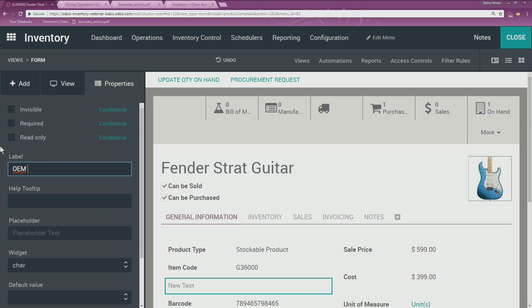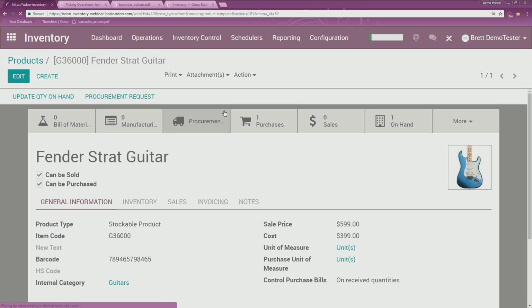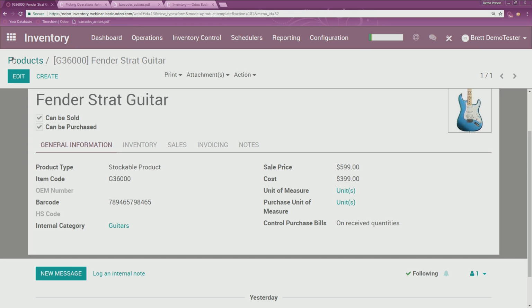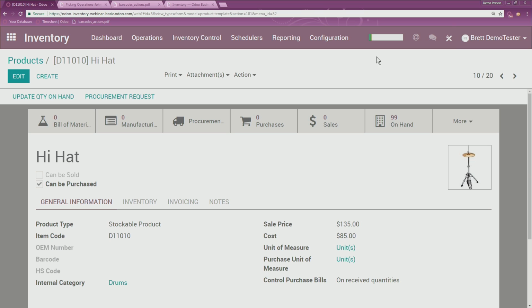So you can create your own fields and add as many fields as you want. There's no limit on it. And those fields can be used throughout the platform. You can put them on reports. You can search for them. You can filter. There it is, OEM number. And like I said, just like before, any new product you create is going to have that field that I just created. So Studio is really powerful.